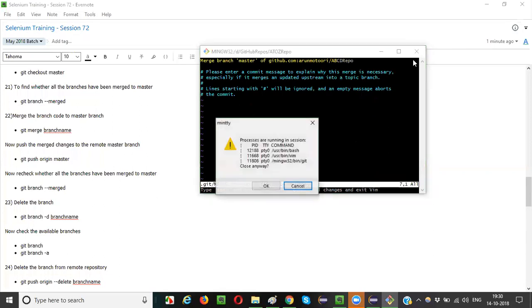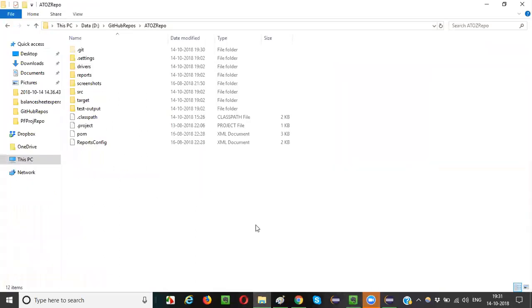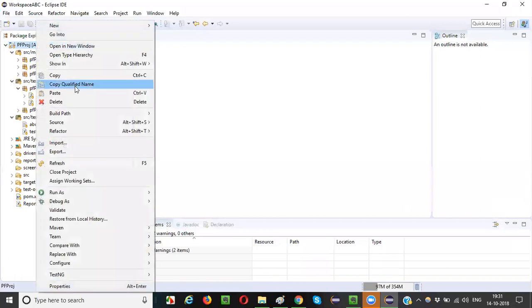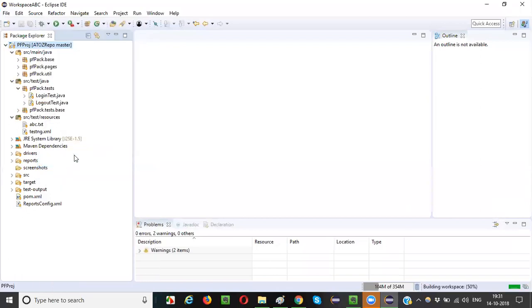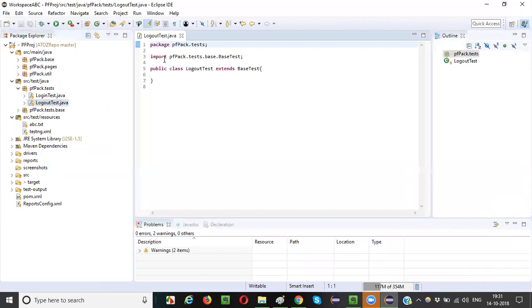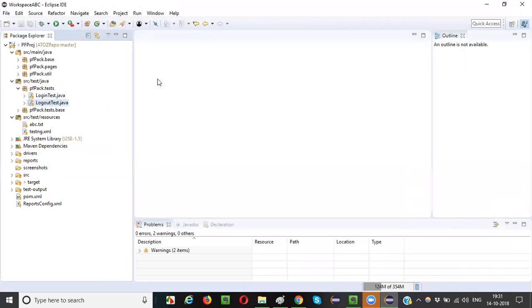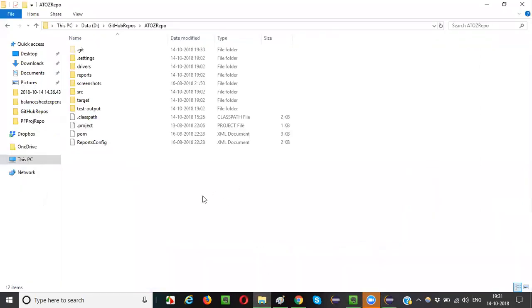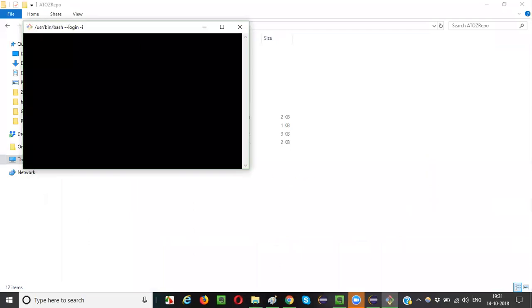Now close this one. Now here, you pulled the code, right click. Now refresh and open the logout. See, the comment has disappeared. That means you got the latest code, which got updated by Mr. B in github.com.